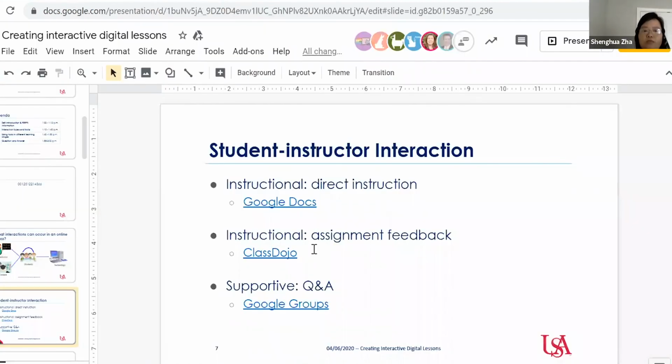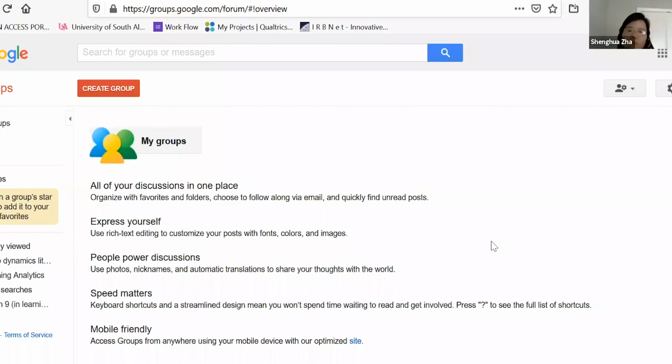And for learning support, we can use Google Groups. I'm going to share, of course, I cannot do it in my working email. I have to do it in my regular Gmail to share with you. The group is like a discussion forum. We can use it for multiple purposes.